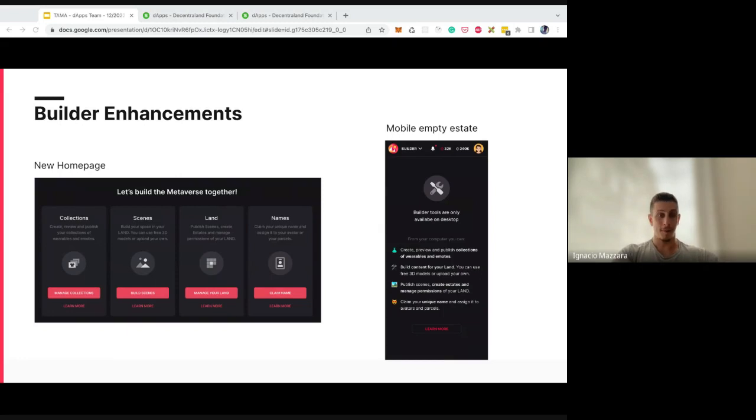What else? Well, we have Builder and Skateman. I don't know if you ever joined the Builder recently, but we have some new features there. We have a new homepage for mobile. We have a new way to navigate through the different tools or features that the builder provides. And with this builder enhancement, what we are trying to do is to make it easy to navigate, create, and manage all of the collections and scenes and names.